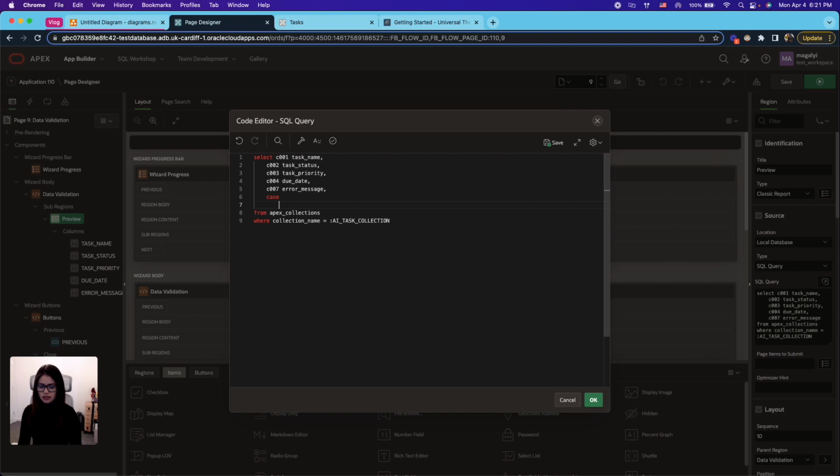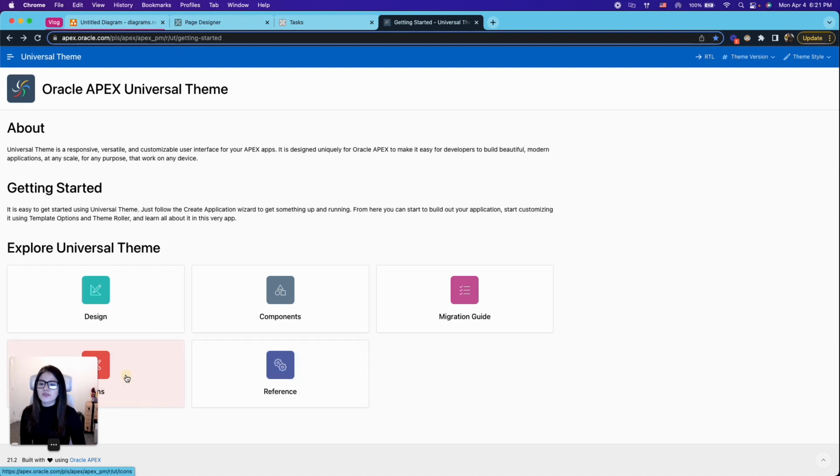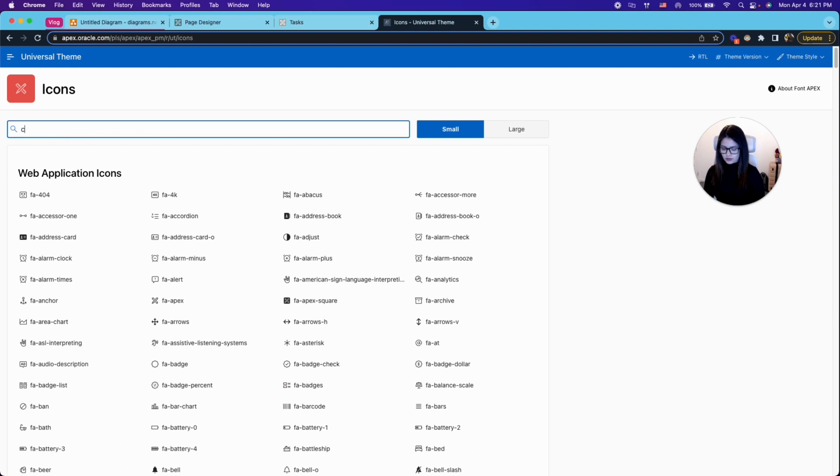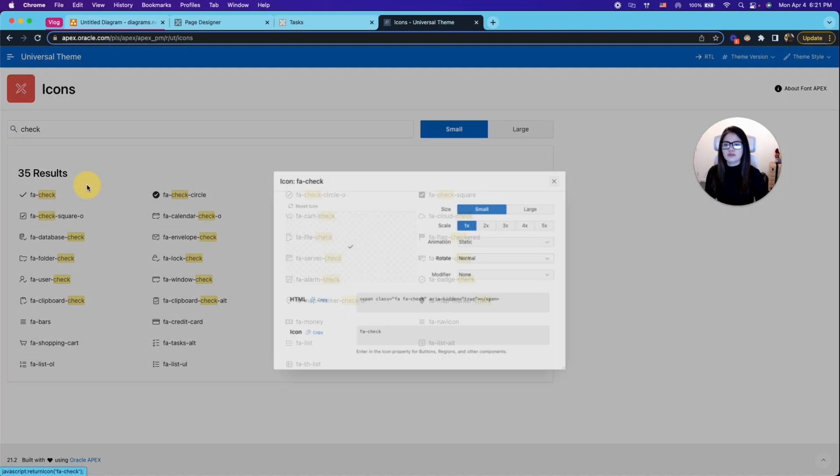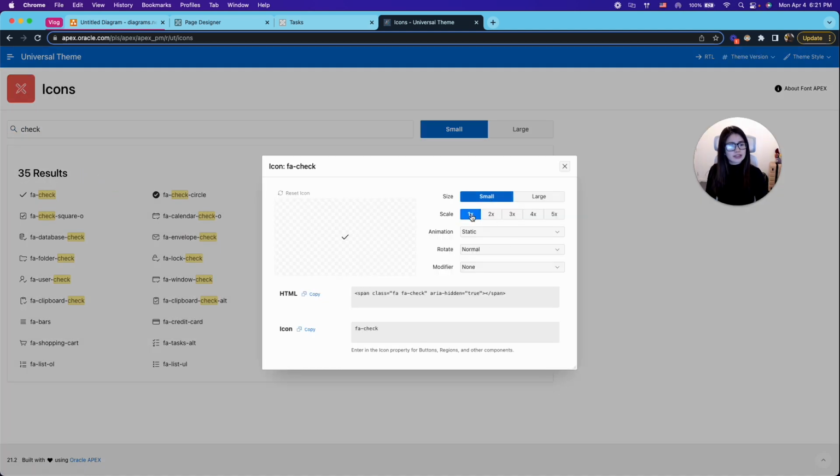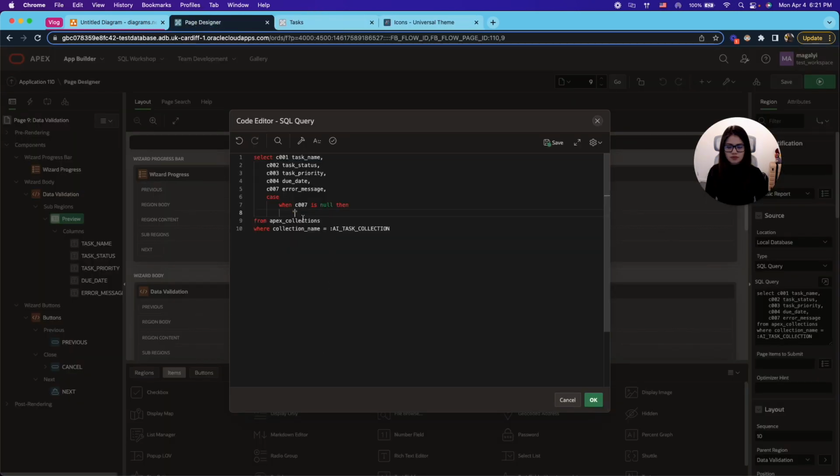that when the column 7, the error message column, is null, then I want to show a check. So for that, I'm gonna go to Universal Theme and select on icons and look for a check. Right, I'm gonna keep on a scale of 1 and copy the HTML. Right, let's copy it. And else, I want an X to show.